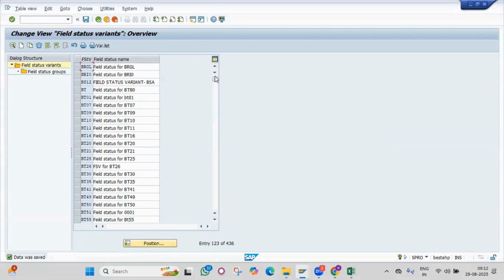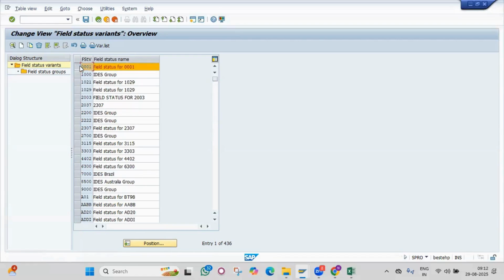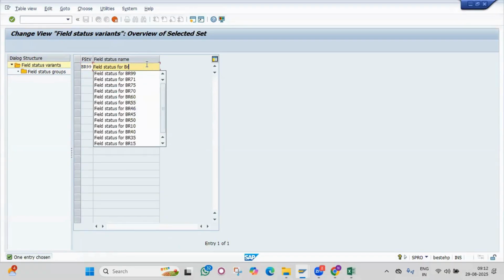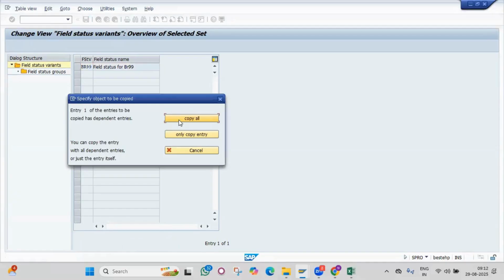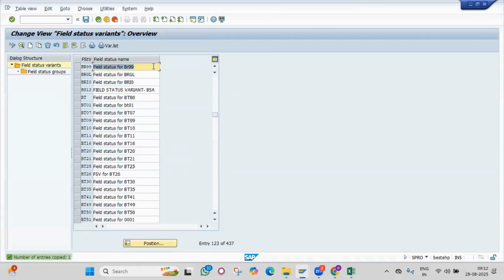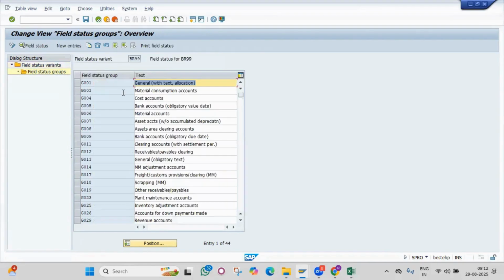What can we do? We can just select this 0001, click on copy button, BR99. Okay. Click on copy all. Everything will be copied from the standard SAP. Now, whatever you wanted to do after copy, whatever modifications you wanted to do, you can do it.